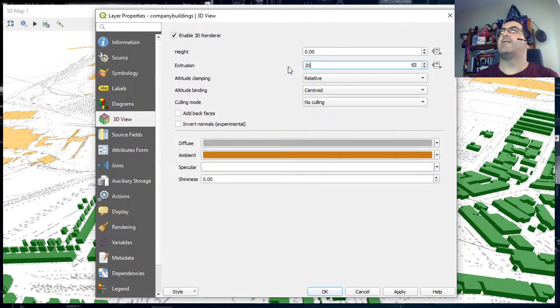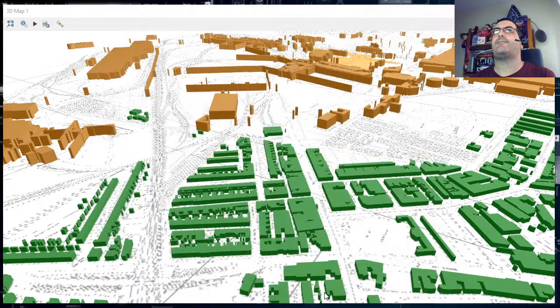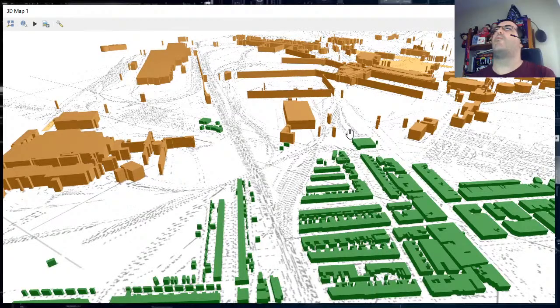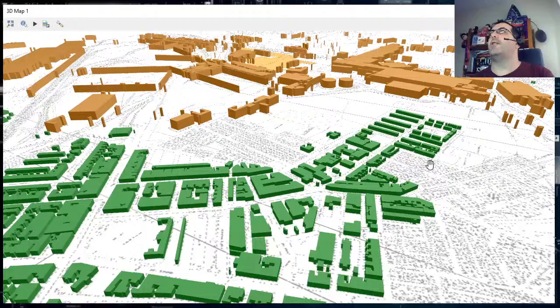Let's set the company buildings to something like 20. And you can see now straight away that this gives you a really good idea of how absolutely massive those buildings were in comparison to the surrounding buildings. Now, those of you who were sharp-eyed may have spotted a few problems here.